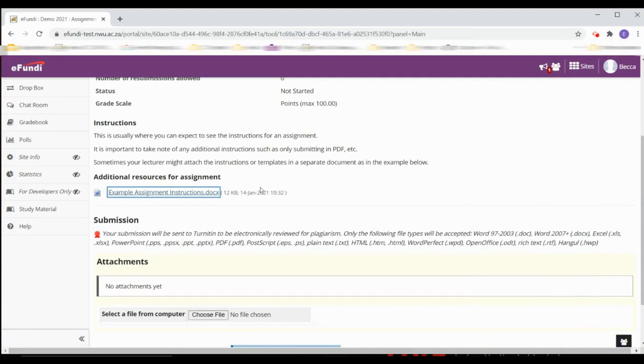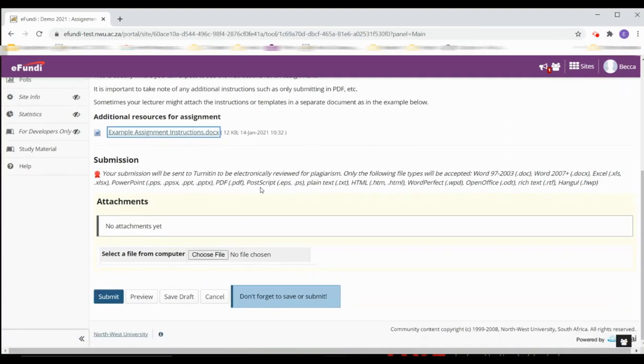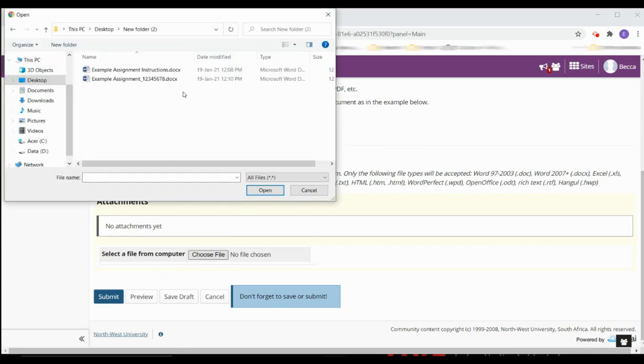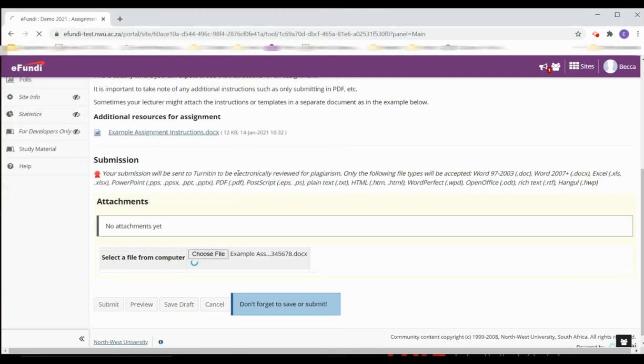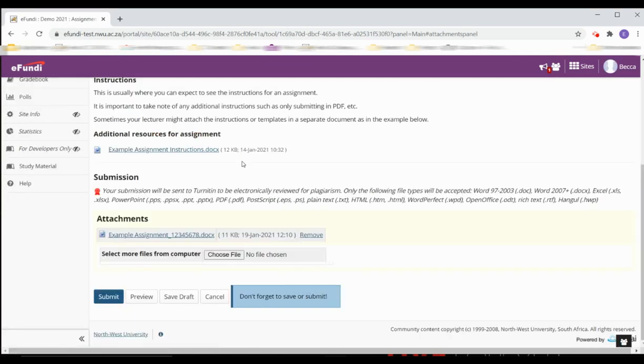When you are ready to submit, you will go back to your assignment. Below the submission heading, take note of the guideline information stating what types of files you may submit. Click the Choose File button, then browse to where you saved your assignment. Select your assignment and click Open. You will know that it was successfully uploaded when you can see the name of the assignment appearing in blue, and it has a remove link.